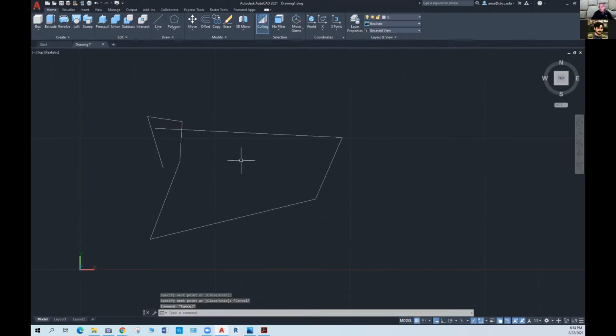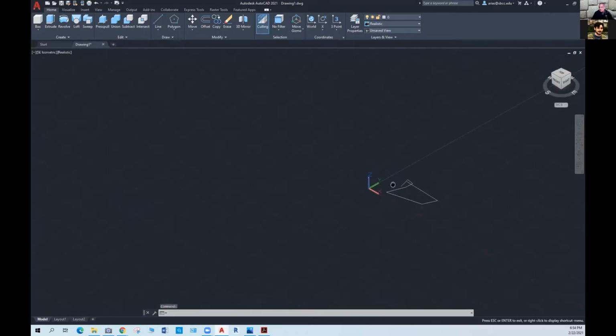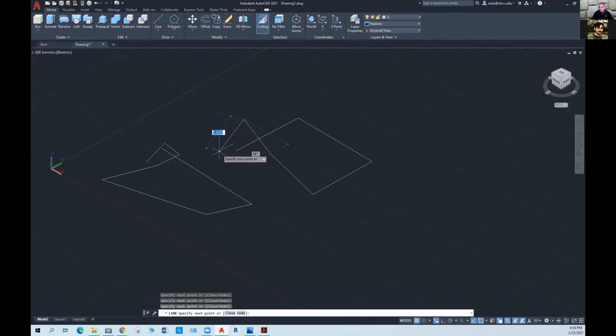Now, in 3D, we are going to go to the 3D view, and you can see how all the geometry in AutoCAD is created on the X and Y coordinates. This geometry does not have a value on the Z-axis. And that's one of the main things that we need to understand when working in 3D with AutoCAD, is that previously we only worked with AutoCAD on the X and Y.